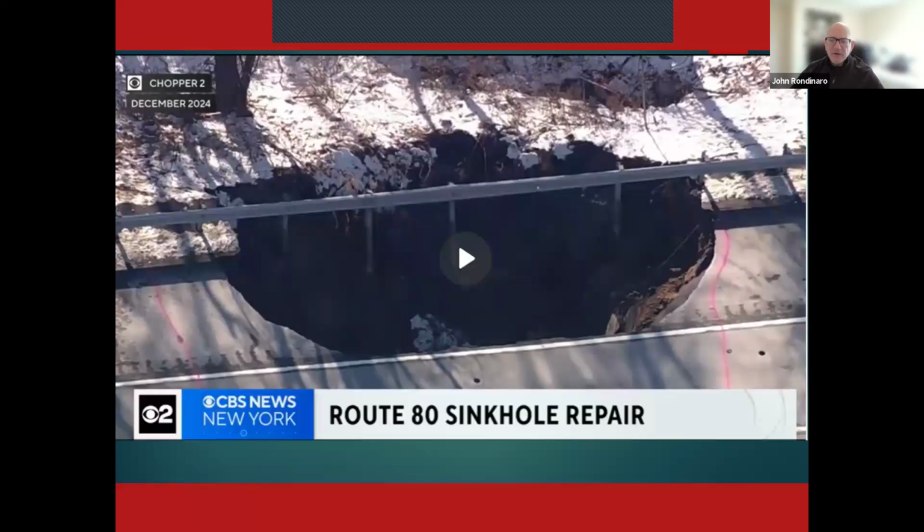So let's get into it. This is kind of what we're looking at in our business. This is a little bit more extreme version, but here's a pothole or a sinkhole that opened up on Interstate 80 in New Jersey in December, and it closed up traffic for quite some time. Took a lot of effort to get that baby repaired and get it opened back up to traffic.